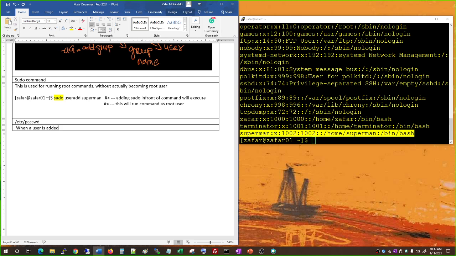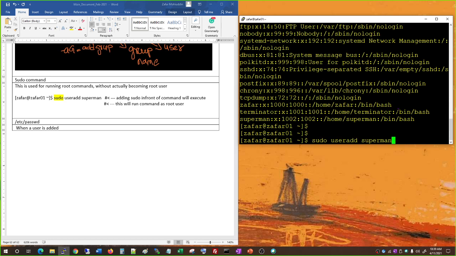Mr. Zafar, can you bring back that last command, please? Because I wasn't able to get it. Sudo useradd Superman. No, I think the other one, the cat one. Cat /etc/passwd. This is a specific file and it is sitting in the etc folder, okay?